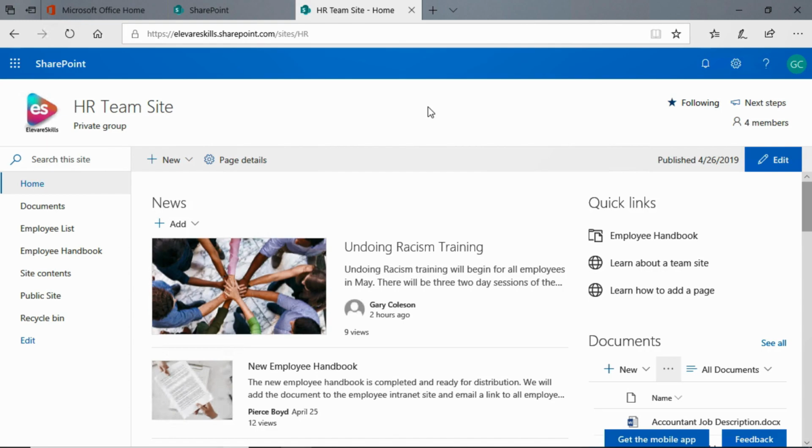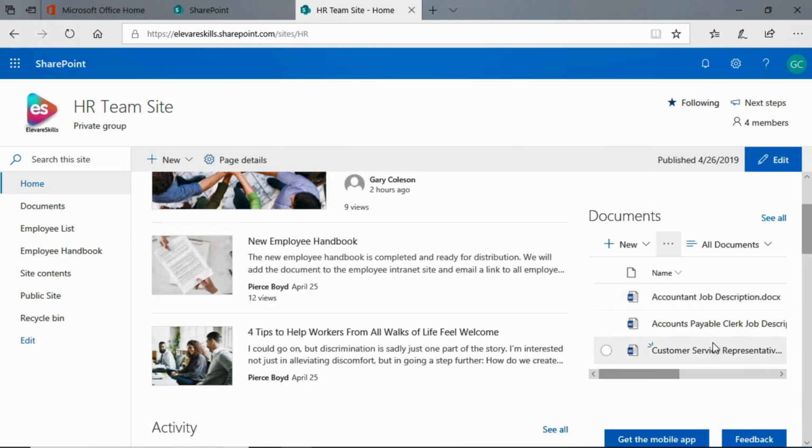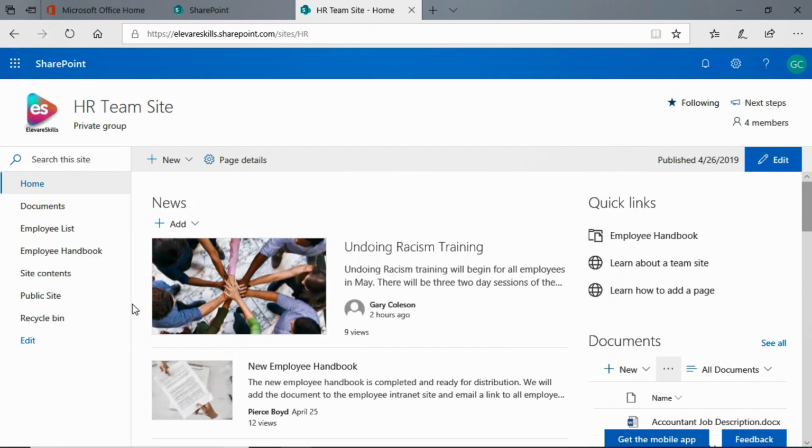The document library is exactly what it sounds like, a library where you can store your documents. Every SharePoint team site comes with a document library. In fact, here on our home page, by default, it has a document library web part where you see some of your documents listed, and you have some options here like adding a new document and switching the way you view the documents here in this web part. We also have on our quick launch documents, and that is a link to the documents library.